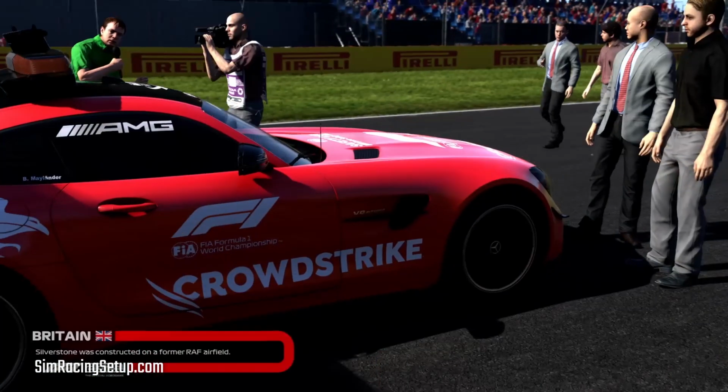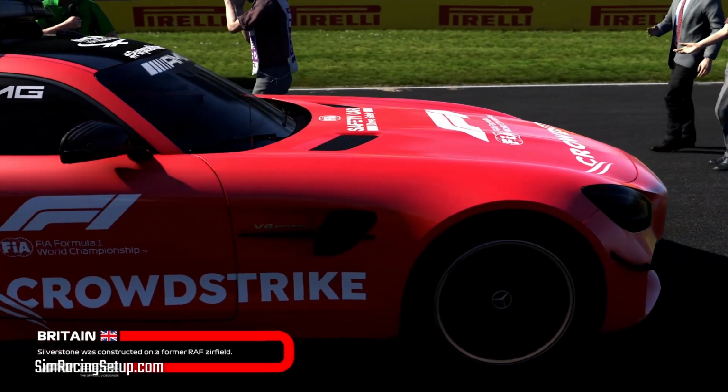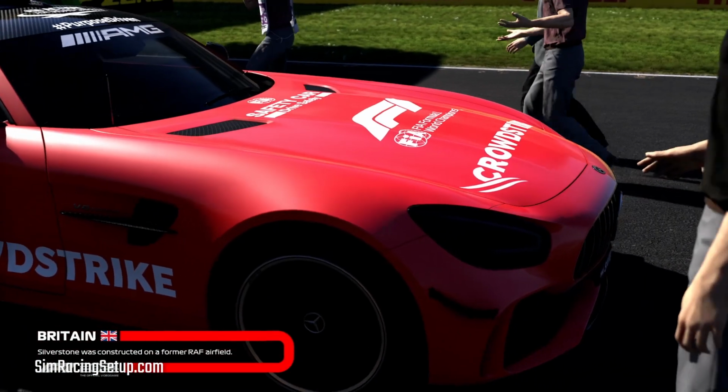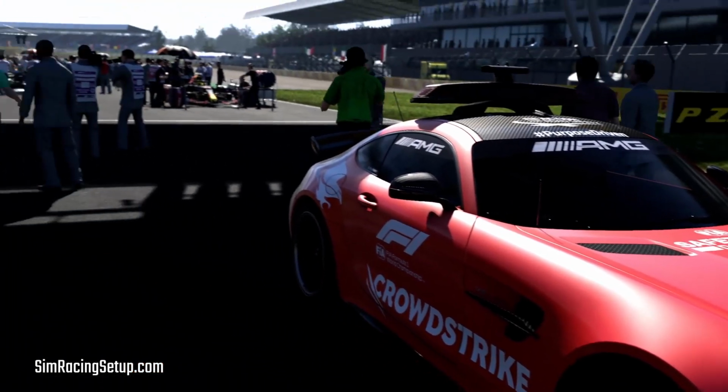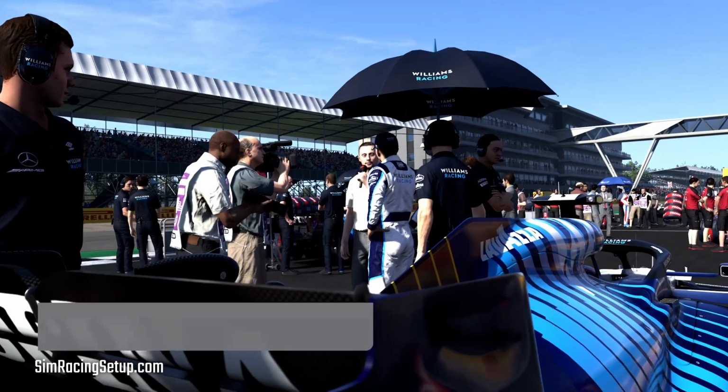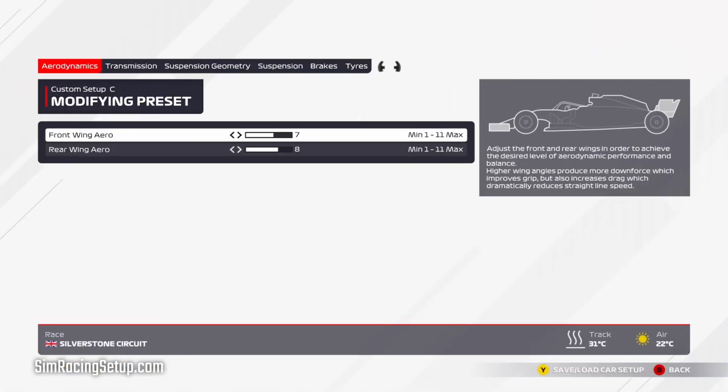To really be able to post a fast lap time consistently around Silverstone, you need a car which is stable under fast direction changes, and one which has enough rear downforce to allow you to accelerate early out of the fast corners. Jumping into our aero setup, we've gone for 7 at the front of the car and 8 at the rear. This combination gives you a balanced aero setup while ensuring the rear of your car is planted enough to the track for a good amount of rear stability.